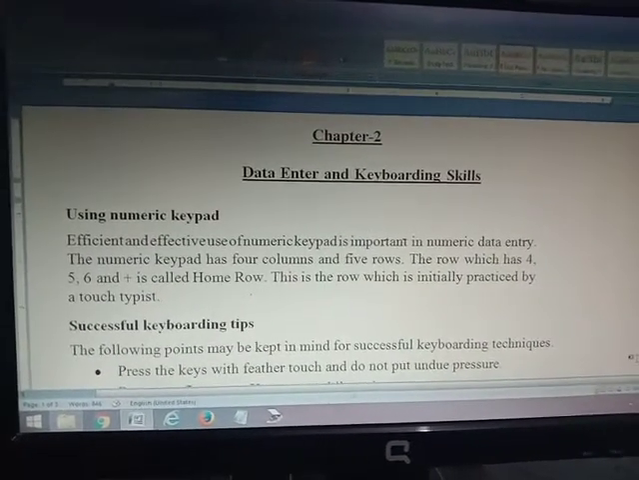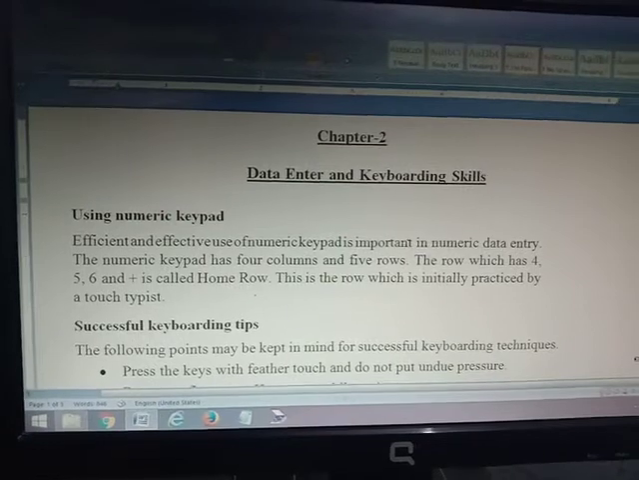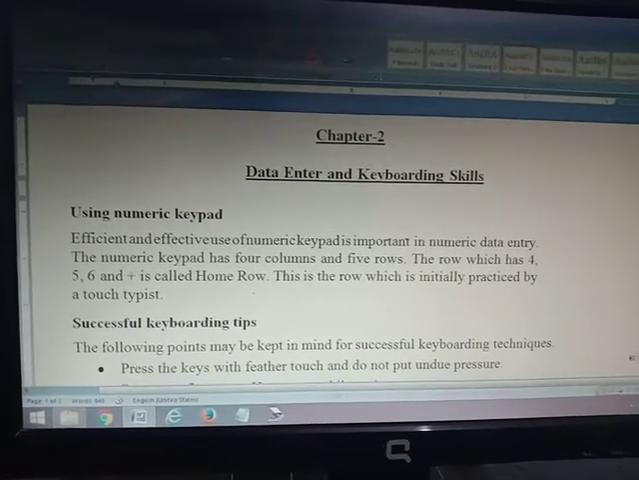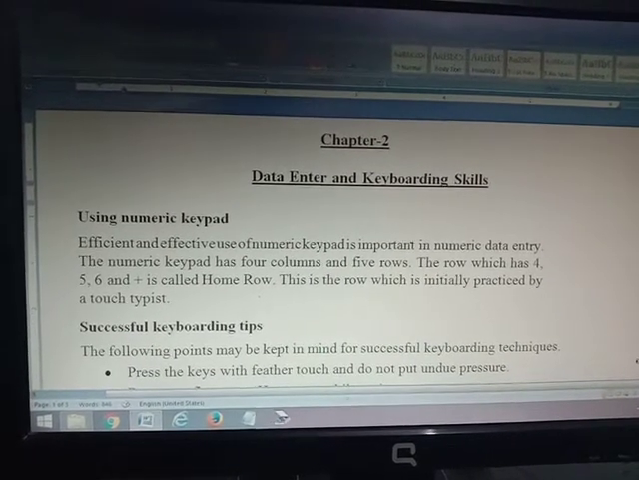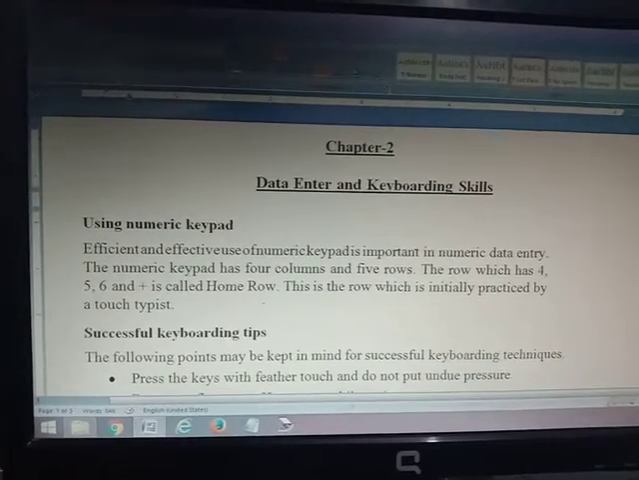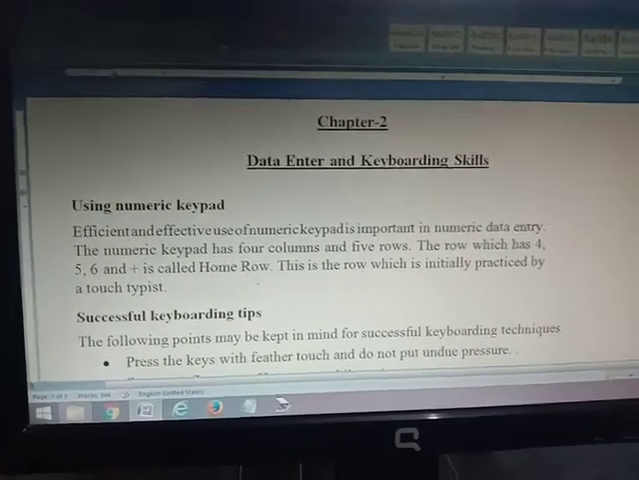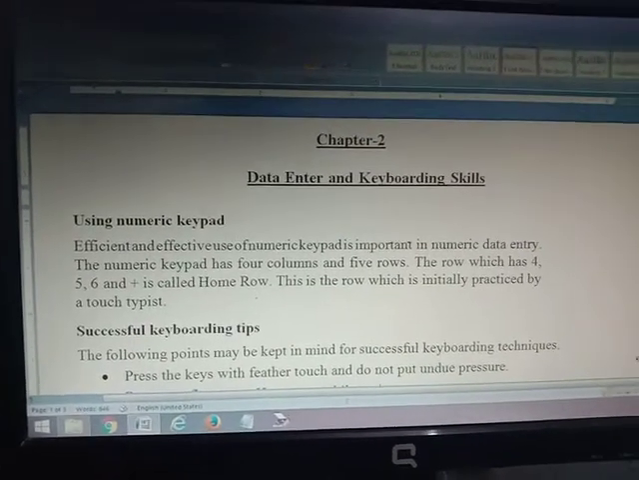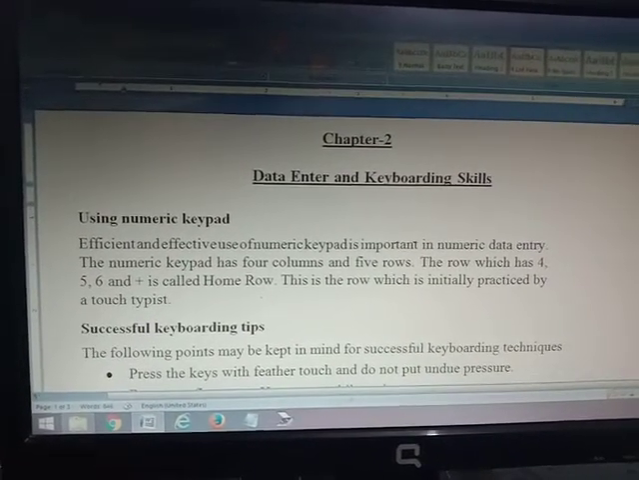It has 4 columns and 5 rows. The row which has 4, 5, 6 and plus is called the home row. So the numeric keys exist on the right side of the keyboard.